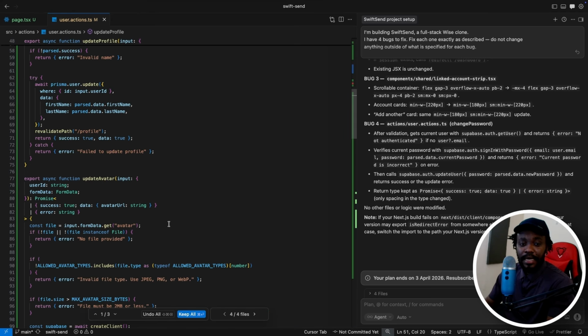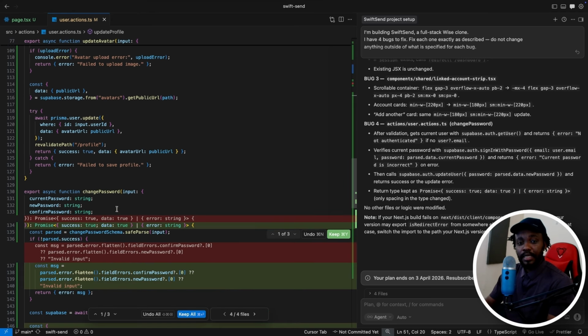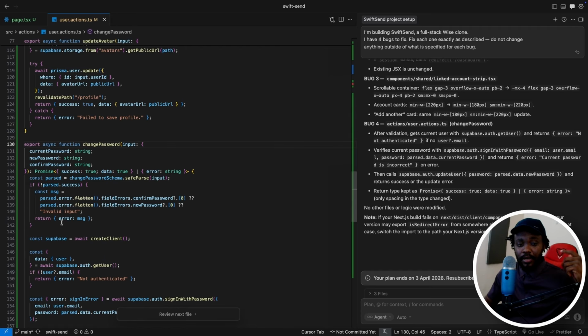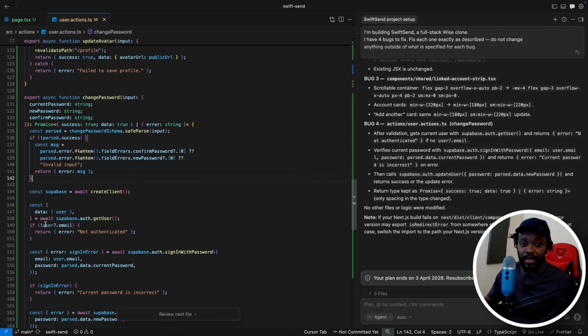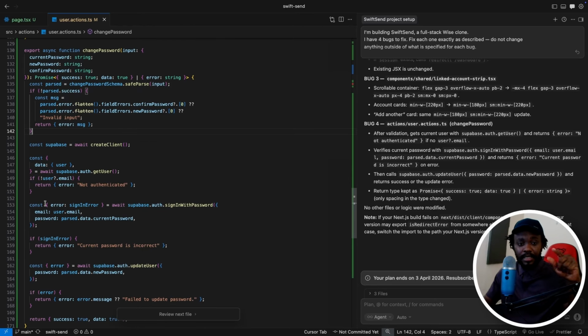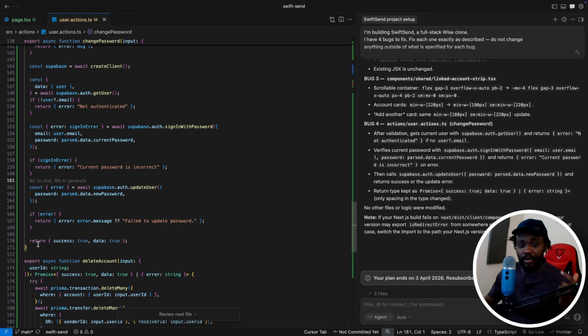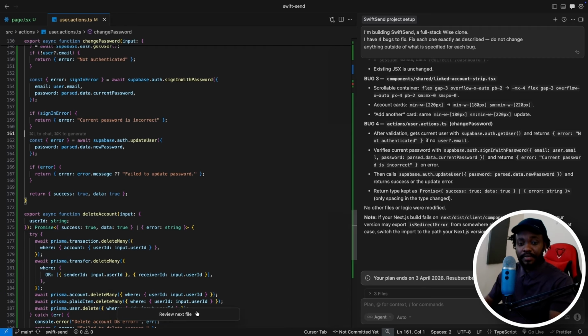Now, the issue we had here previously was the fact that if a user tries to change their password, by calling the change password action, we just allow them even if they provide a wrong password. Now, this line over here fixes it. So we try to sign in with password, and if for some reason it fails, then we throw the error. But if it passes, then we can go on to update the user. This looks like it's fixed.